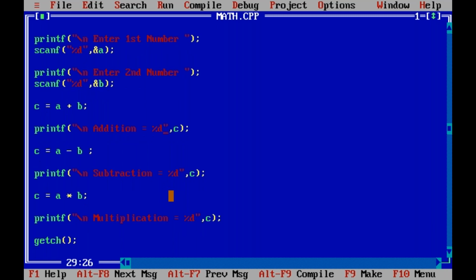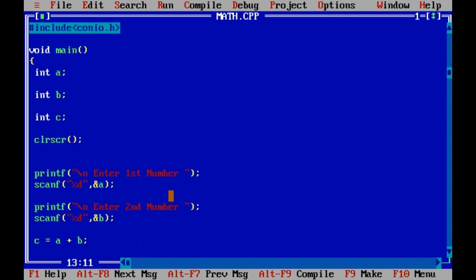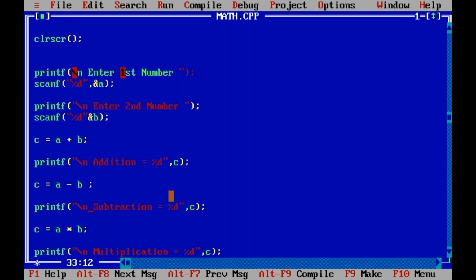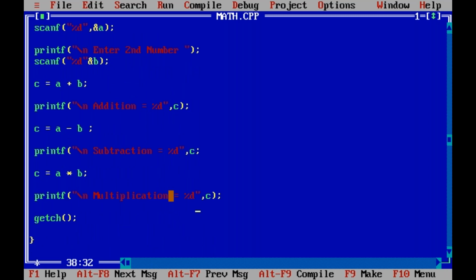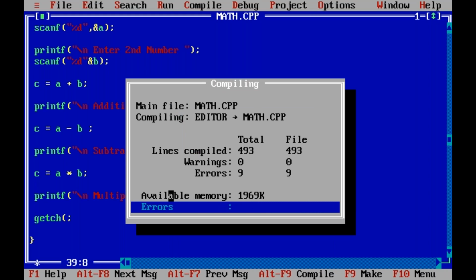Now suppose there are some mistakes in the program. Suppose a semicolon is missing, the printf double quotation is missing here, a comma is missing, some statements are missing, a bracket is missing. Alt C to compile. Now it's compiling. There are error messages. How many errors? Totally 9 errors. It means all the errors from top to bottom are shown here.